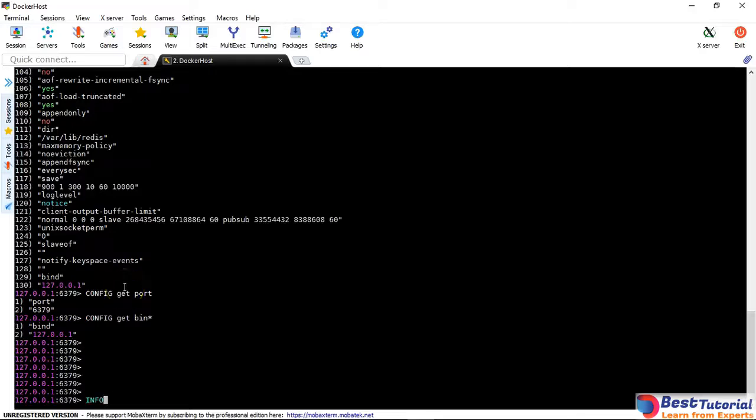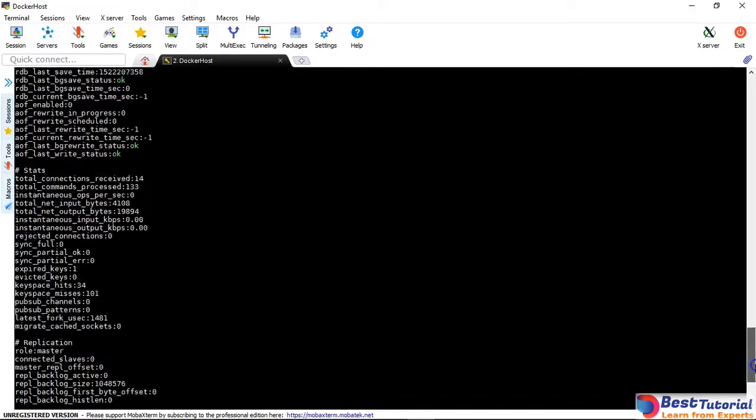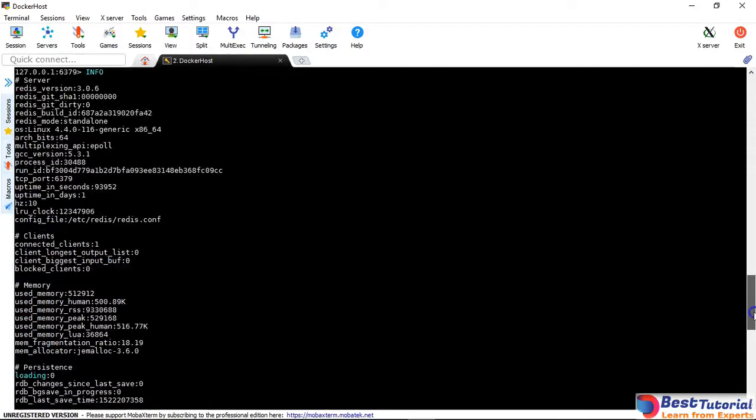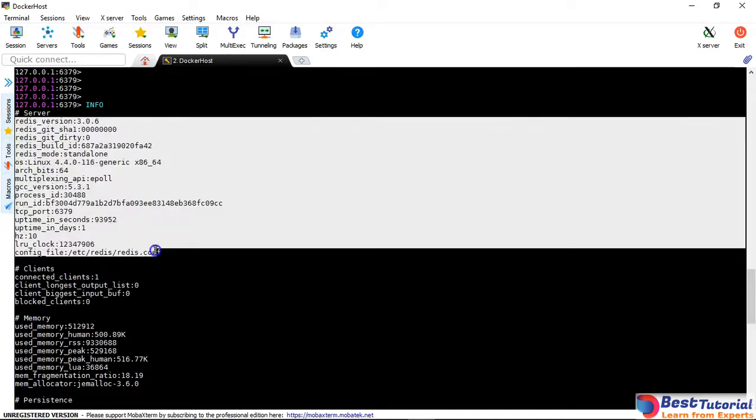Now let's say we want to get some information related to the server. We can use the info command. There are a number of parameters, and all the information related to the server has been grouped into particular sets. So these are the sections associated with the server: server, git sha1, git dirty, and config file.